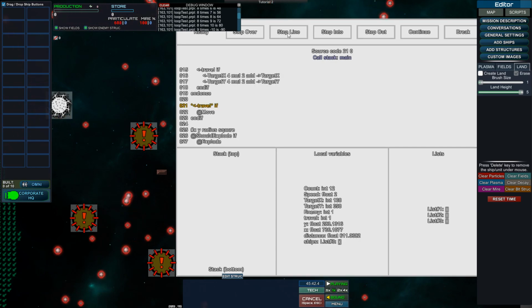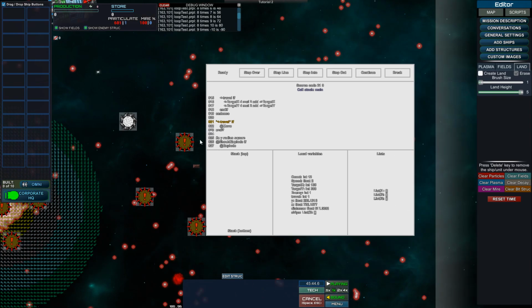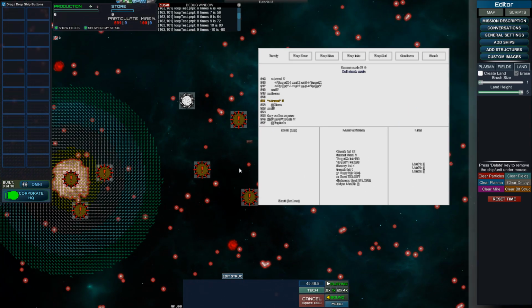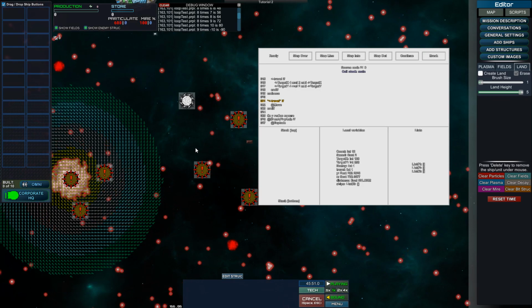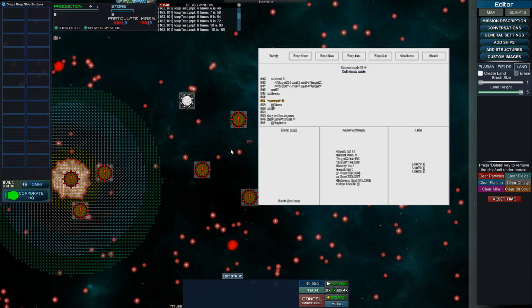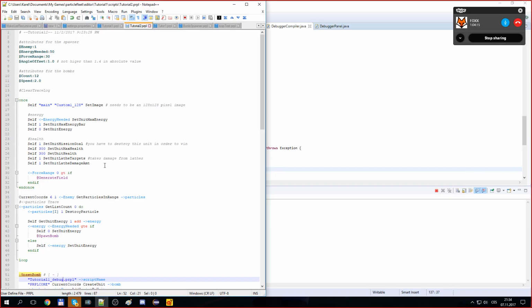Okay, so anything else you want? Well, what do you mean errors? Like if it doesn't compile like this, right? No, it doesn't. It will just not work.